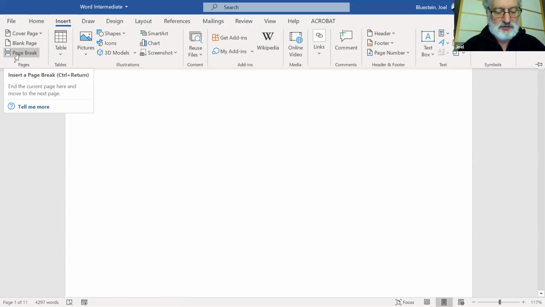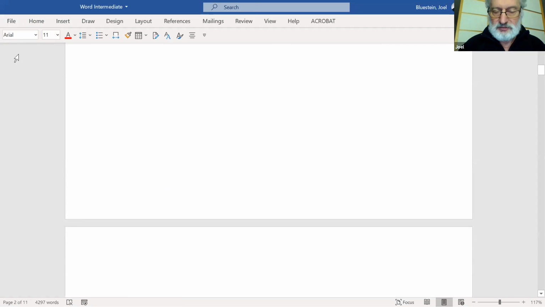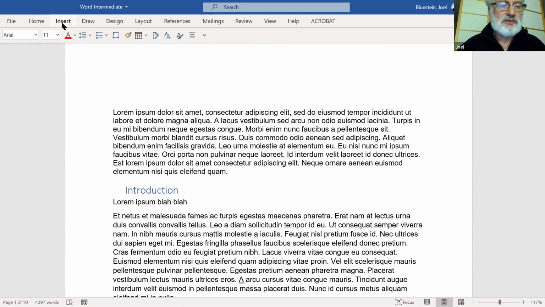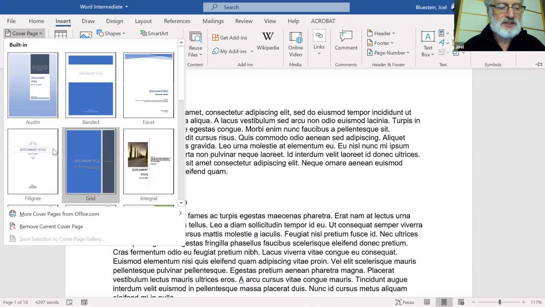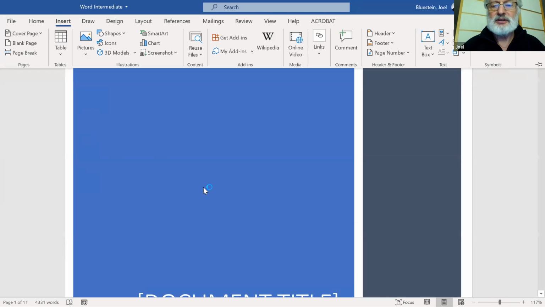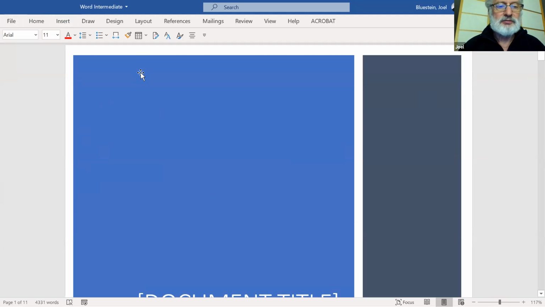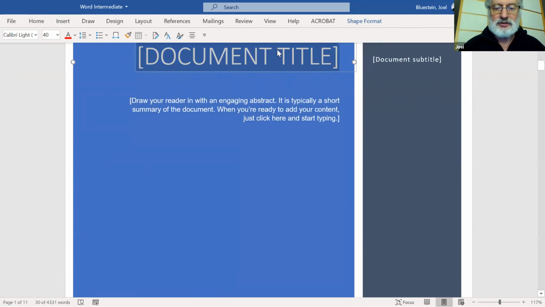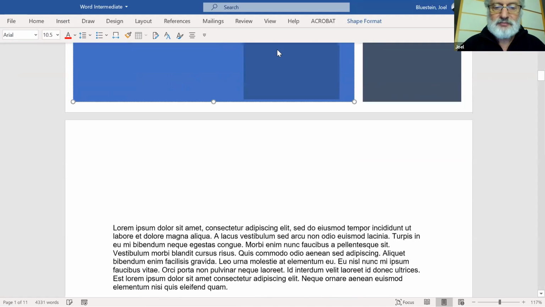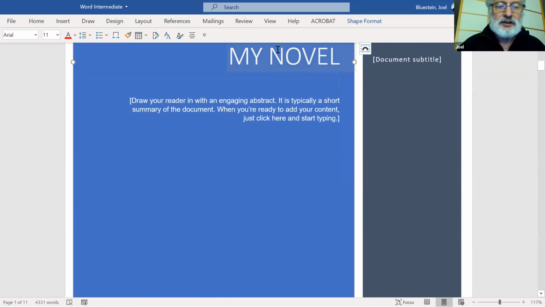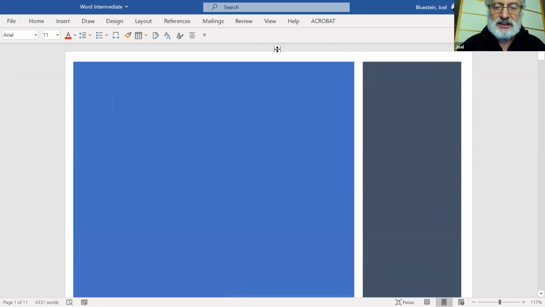You can also type Control Enter, which does a simple page break. Or you can insert a cover page. Word actually will give you some sample cover pages, some different formats, and you can just pick one and it'll give you a cover, and you could type your title here, etc. So again, depending on the kind of document you're doing, that can be helpful.